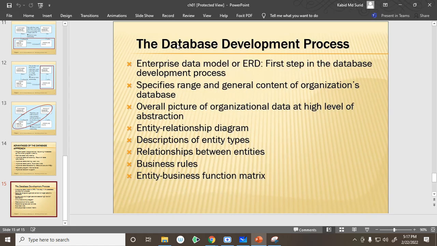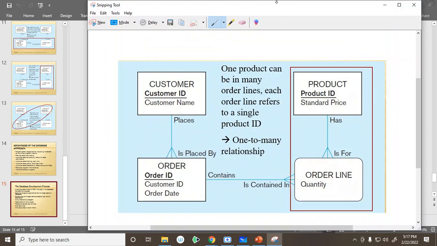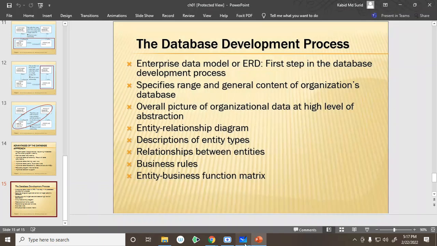Database development process. So, what do we do to develop a database? First, we understand the business itself, right? Then we figure out. Let me write it down for you. It will be better.